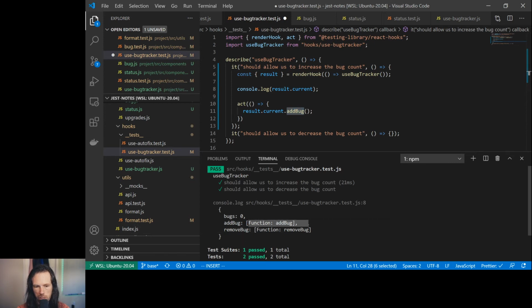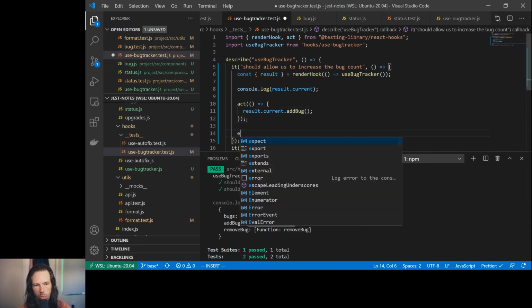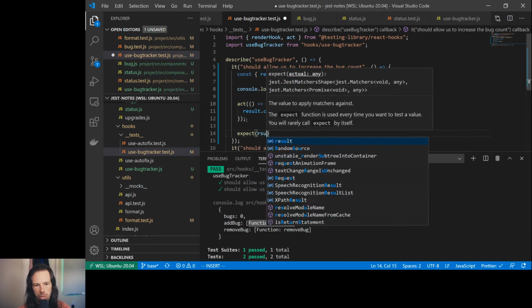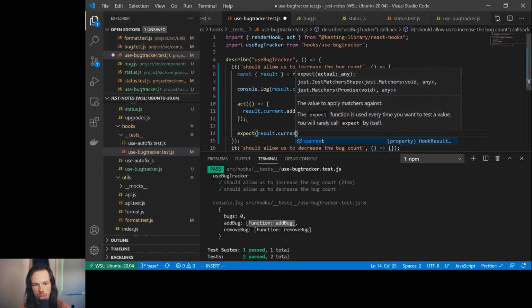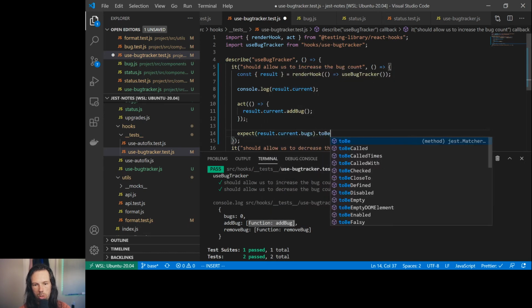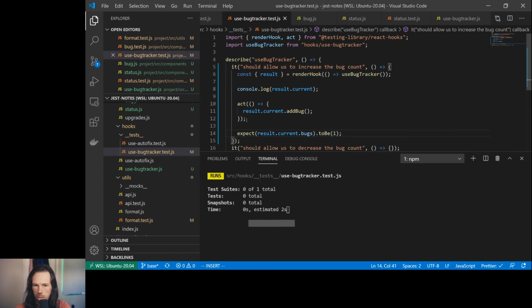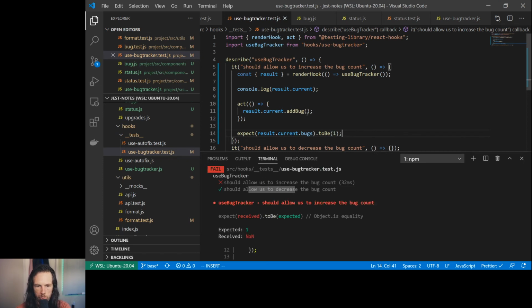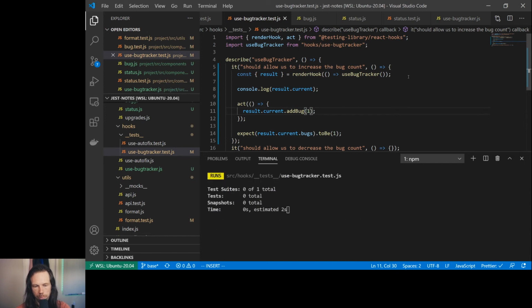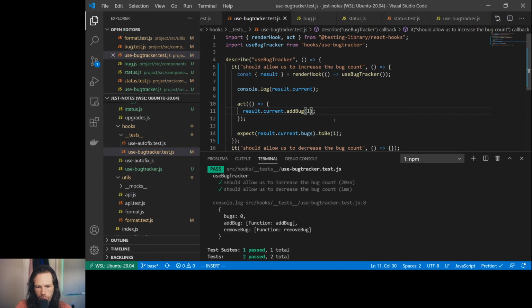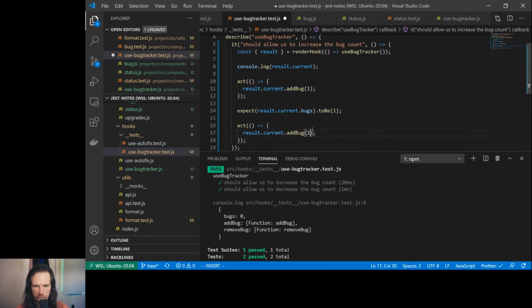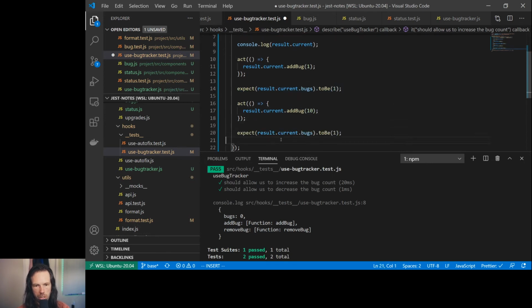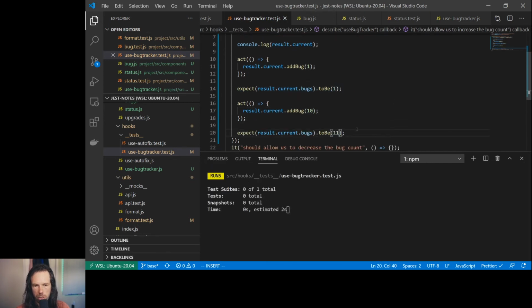So what we end up doing is in the act, we're calling this function. We expect that to cause a state change, and then we expect result.current.bugs to be 1, let's say. Oh, add bug 1 here, sorry. Add bug 1. And then we could try this again. And we could say, well, we're going to add 10 now. And we expect after that happens for this to be 11.